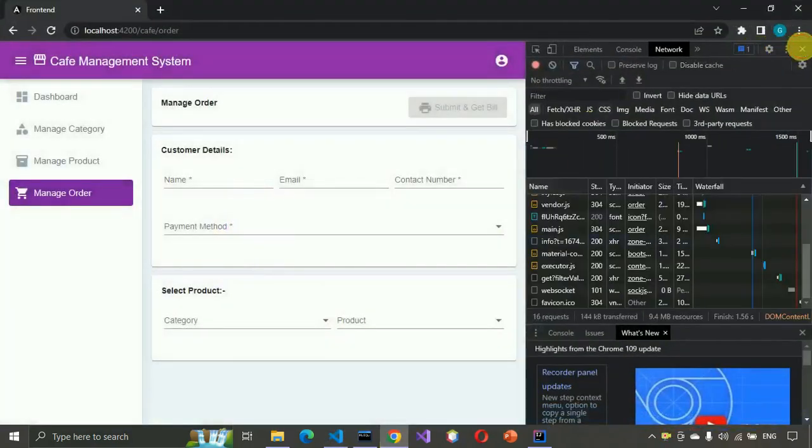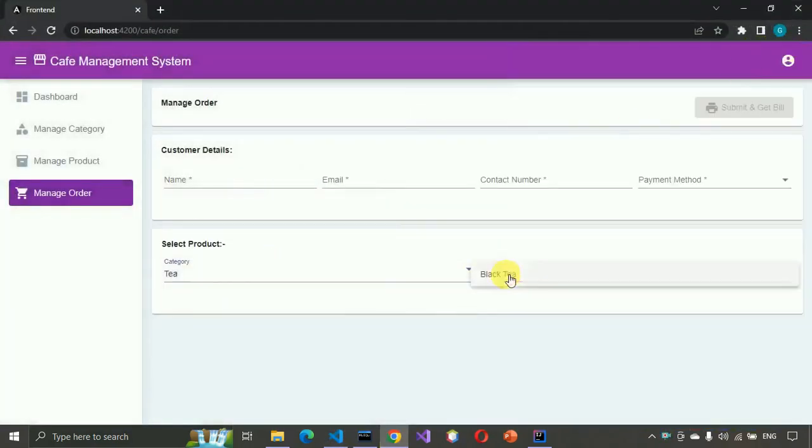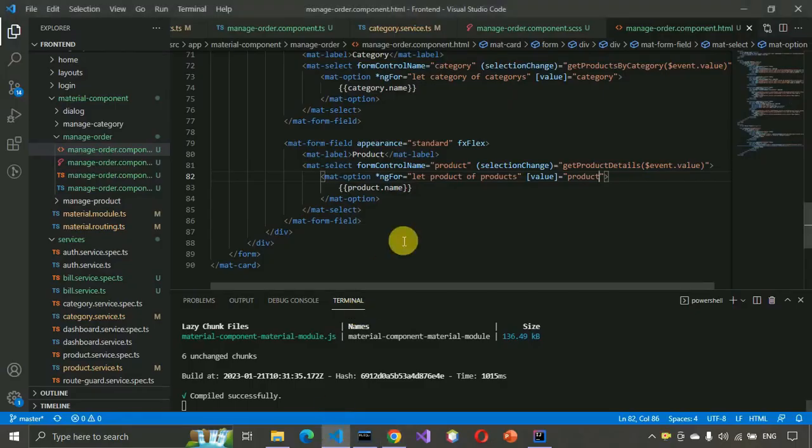Now if I go over here, if I select T, and if I go over here you can see black tea, and you can see if I select this one, the value gets changed. So it means that both are getting changed as per the value we have selected.